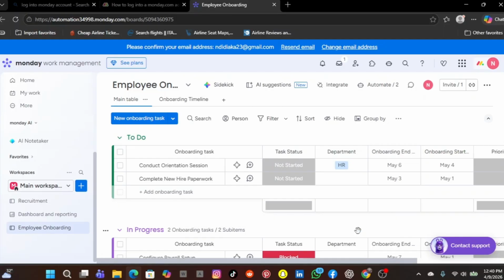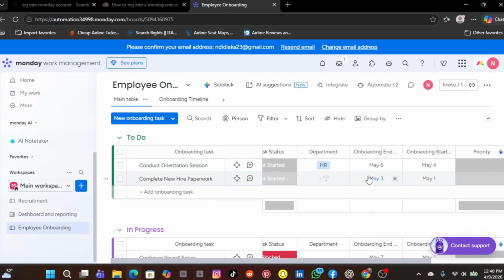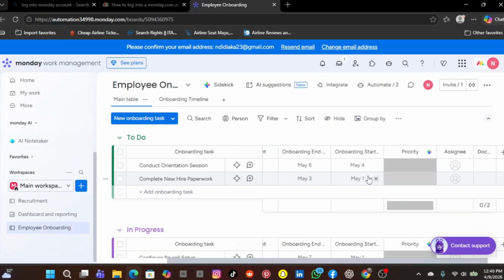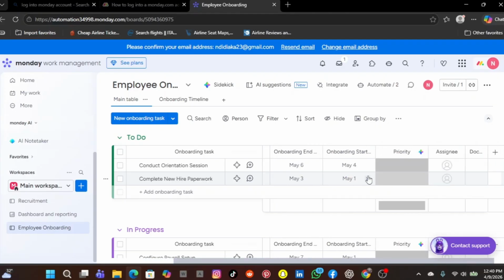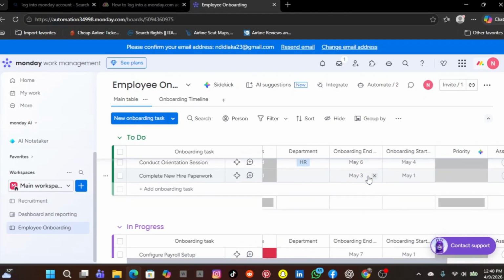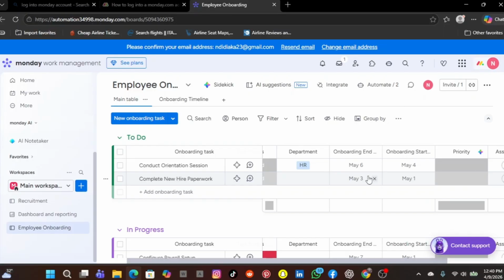Now they know that it's onboarding. This is onboarding task, conduct section, complete hiring, then tax department, onboarding ending, onboarding starting, priority, assignee. So the system has already given me a template of how employee onboarding looks like. So these are the to-dos in onboarding, the task department where you're onboarding the person.